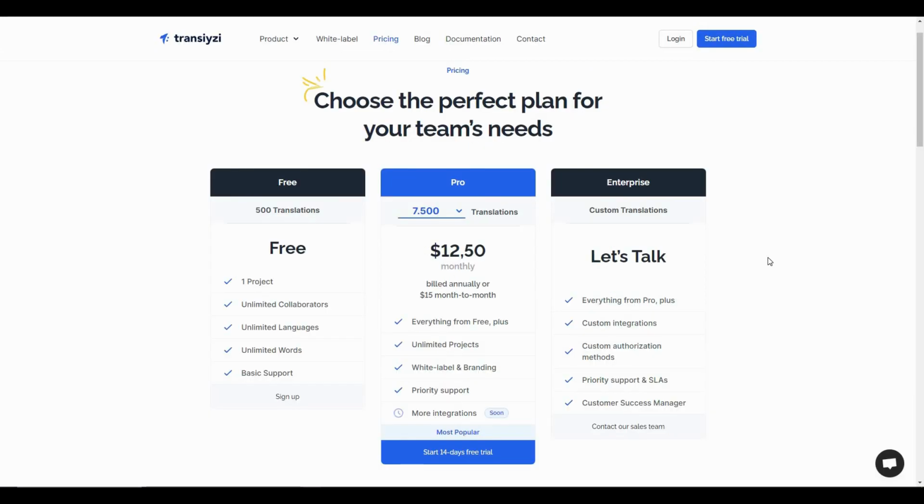Transiyzi is also available on a subscription plan. There is a free plan. The pro plan costs $12 per month, and there is also an enterprise plan.